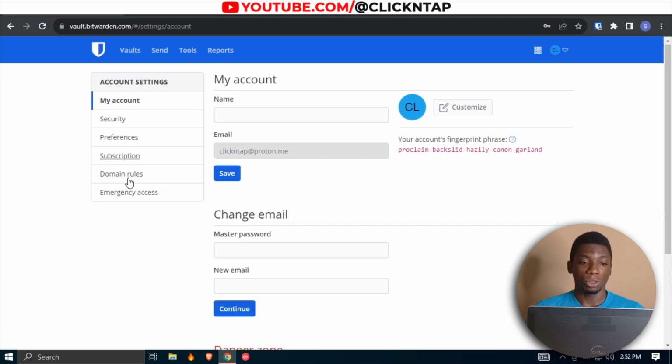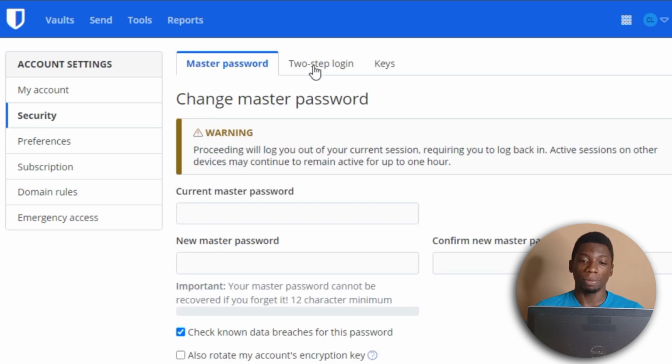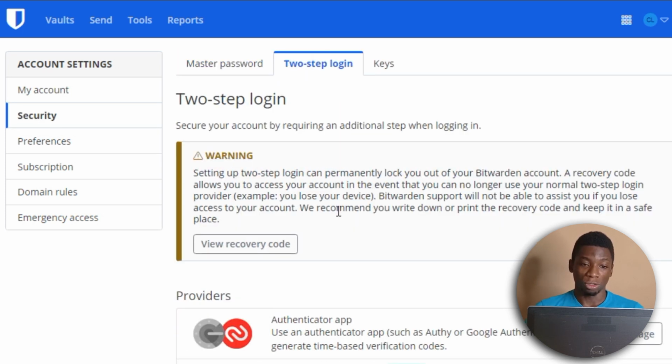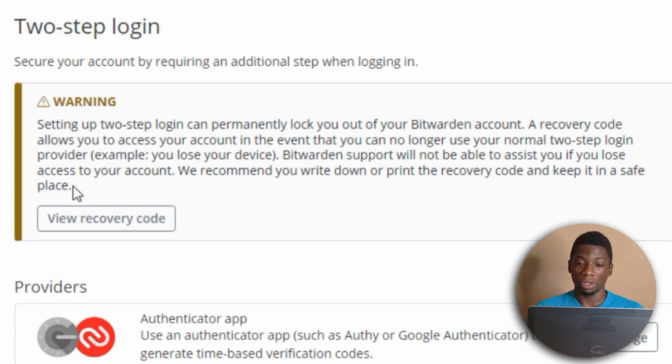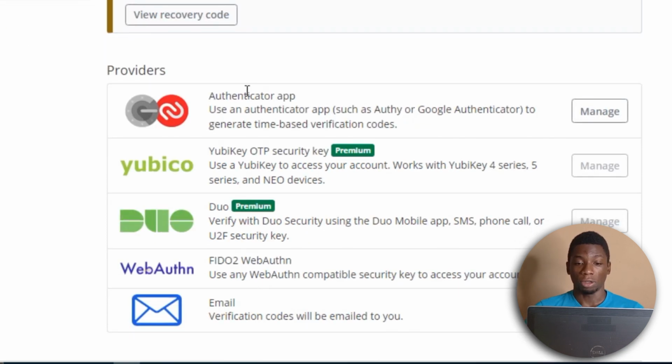Alright, so you can see some options over here. So you want to click security, and then you click two-step login. Now, before you begin, you should read this warning, because whatever happens, if you lose your two-factor authentication method, you will not be able to access Bitwarden anymore. They are not going to help you access your account again, so best be careful you don't forget your password for your authenticator app.